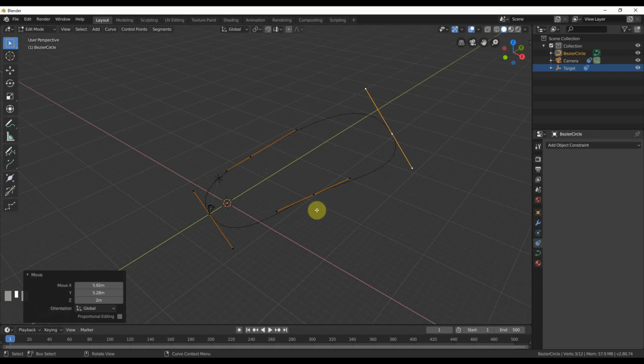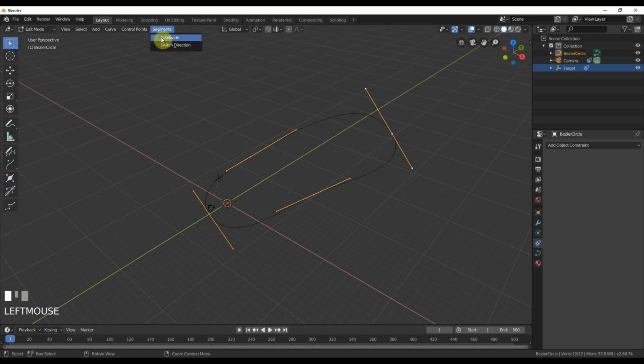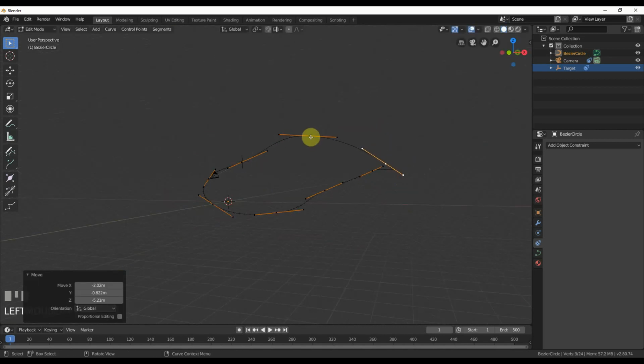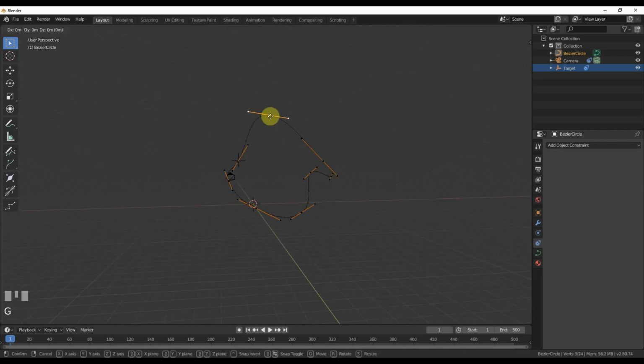If I hit A to select all, and I go here to segments while I'm still in edit mode, and I hit subdivide, there. I've now given myself more to work with, which is cooler because it's going to look better. It's going to be more interesting. Don't believe me? Just watch.